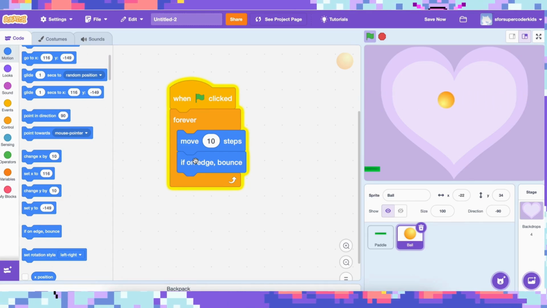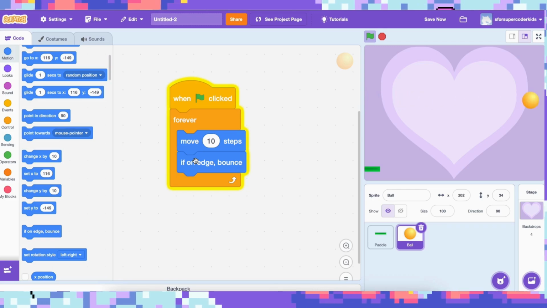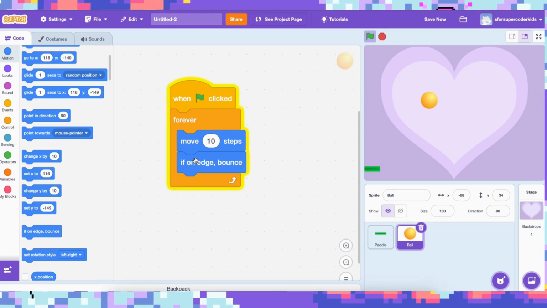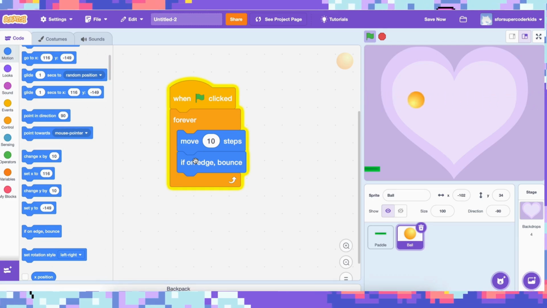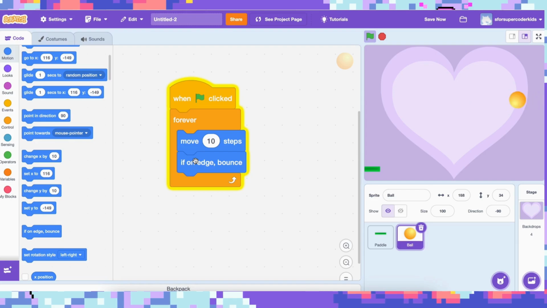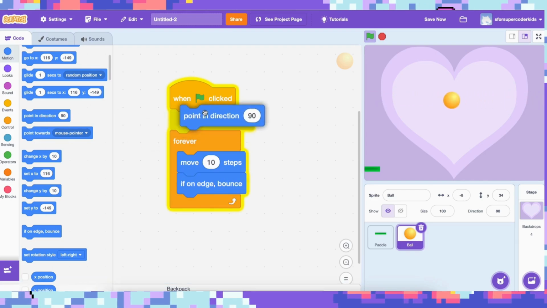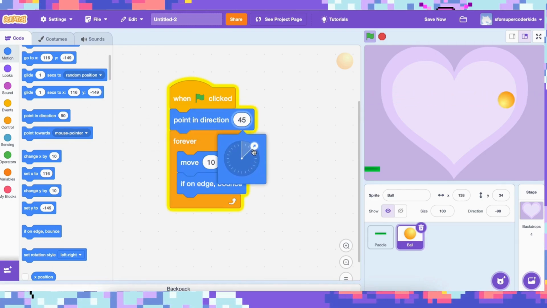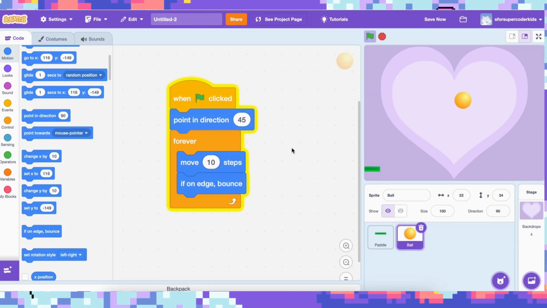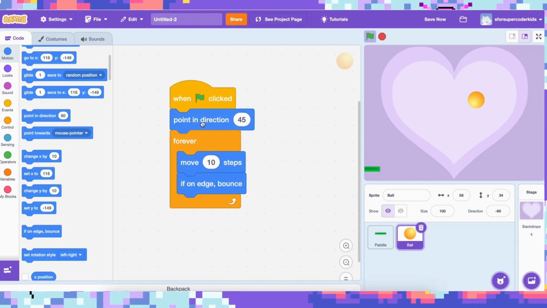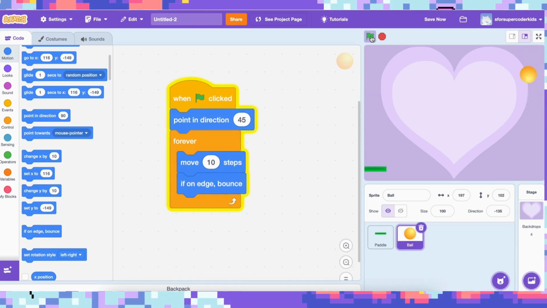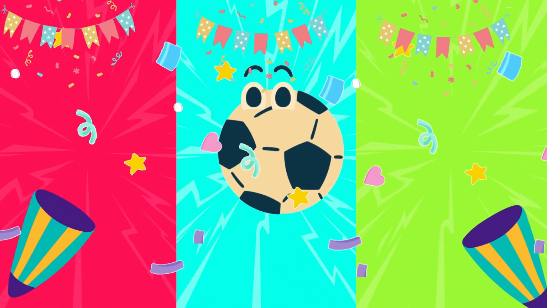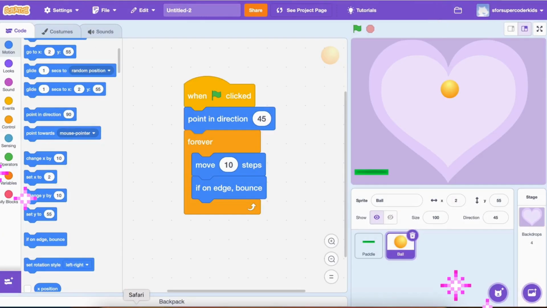But wait, it's still just moving in a straight line. We want it to be more lively and unpredictable. To make our ball move all around, we need to add a point in direction 45 block from the motion category. This block tells the ball to move at a 45-degree angle, making it go off in a fun direction. Time to test this out. Click the green flag one more time. Wow, look at that ball go! It's bouncing all over the place like it's at a party.